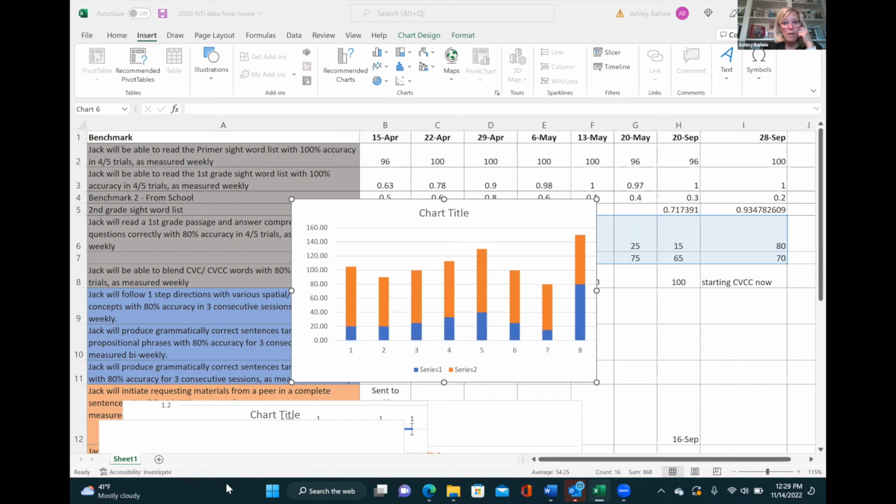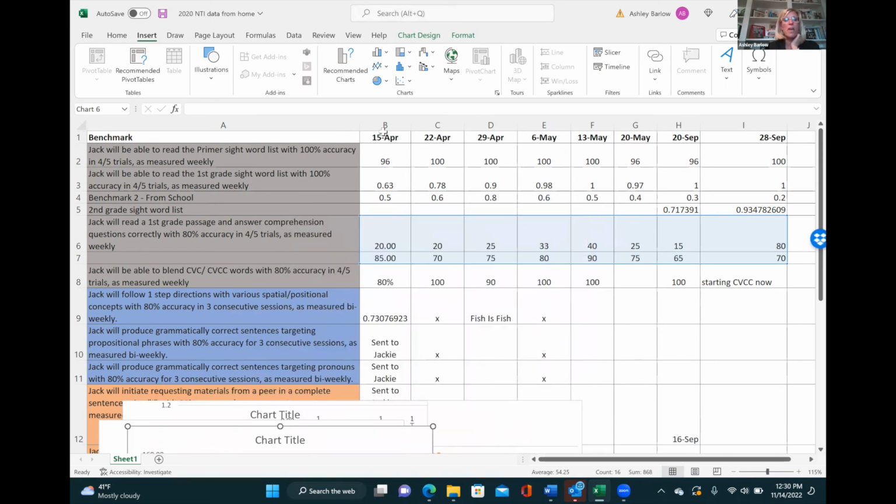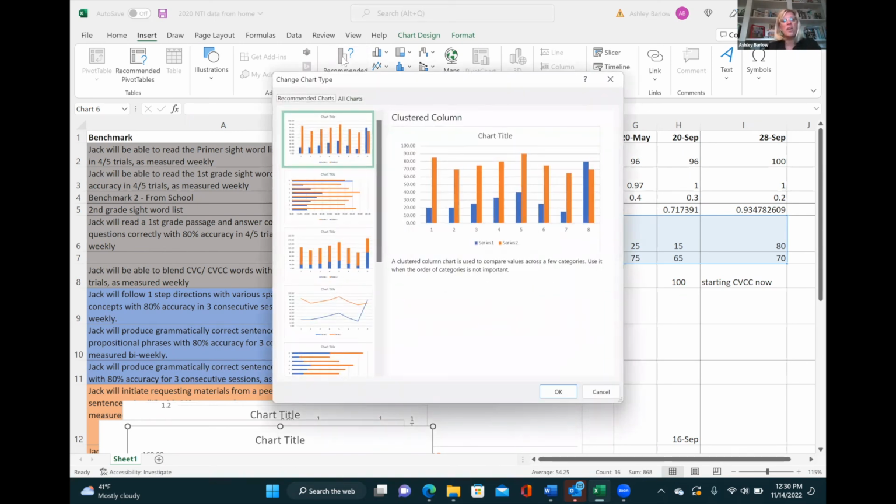So adding that component, or adding that chart to an argument, can be super helpful. I want to show you one more thing. So we've got these two sets of data points highlighted, and there's this button over here that talks about recommended charts. So we can click on that, and we can get any number of recommended charts. So we can just start to go through them.